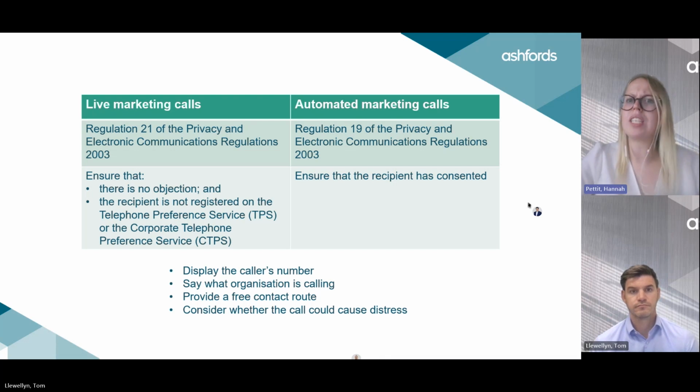And I think organisations are actually becoming much more aware of this requirement, because I found in recent years that a lot of marketing calls I receive now do tend to always include their number, whereas a few years ago, I would say the majority of marketing calls I received were from withheld numbers. You must also say which organisation you're calling from.